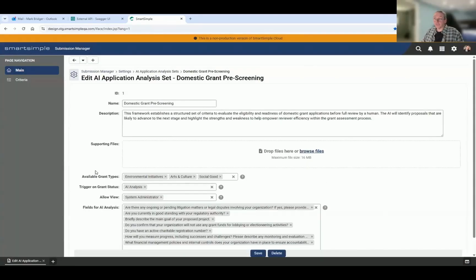You don't have to have one for each, but you could do one for each, or you could have one for many. So when you come in here, you give it a name, and then you're going to specify what type of application this is. So maybe arts and culture have one set of criteria you want to analyze, whereas maybe women's empowerment is another one. Then down here, you're going to pick the status. So what status will this analysis run on? So the status is kind of your place and time.